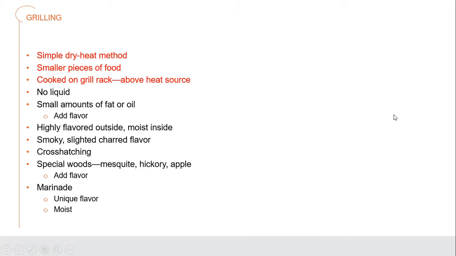Let's take a look at grilling. So grilling is a simple dry heat method. It's similar. You need to have similar sized pieces of food that you're cooking so that they cook evenly, and you cook on a grill rack which is above the heat source. So you can't do any liquids on there because otherwise the liquids will literally fall straight through the grill rack. And you're going to use possibly small amounts of fat or oil on the foods to add some flavor and to add some moisture to the food as well.